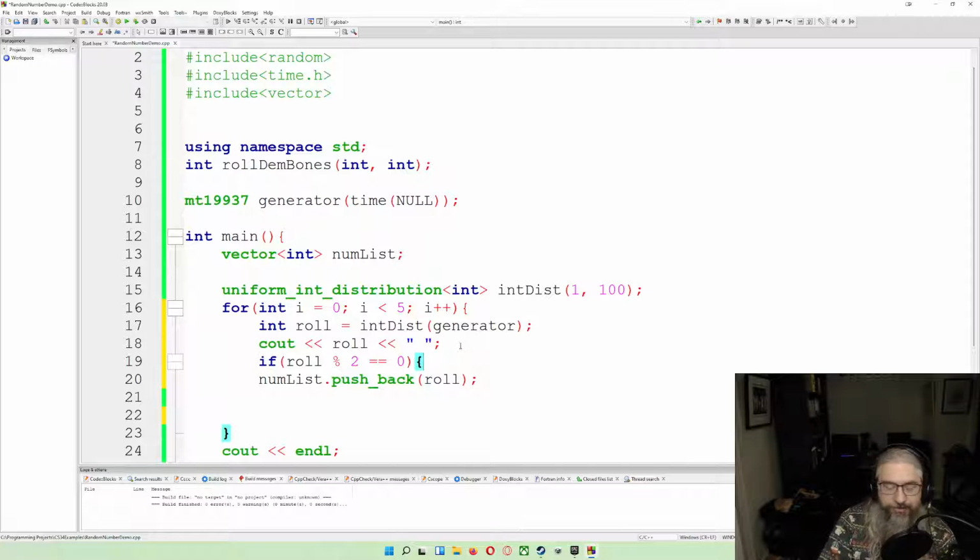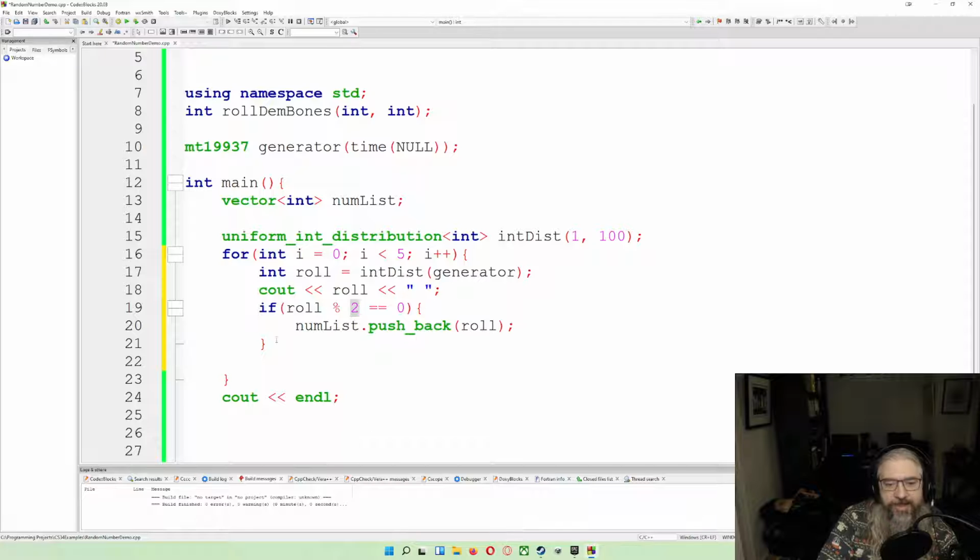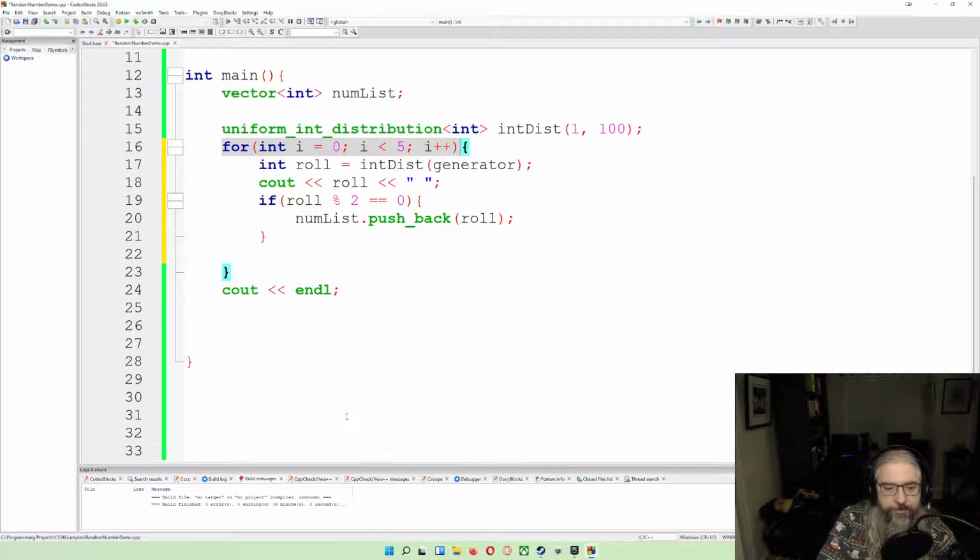You might be like, what are you doing? What is that? Well, remember how we did a check to see if things were even and odd? So the little % is dividing by 2 and checking the remainder. So now I'm going to save off the roll. I'm going to print it out so we know what we got. And then if it's divisible by 2, then I'm going to add it to the list. Okay, and then I'm going to copy my loop here real quick to make my life a little easier.